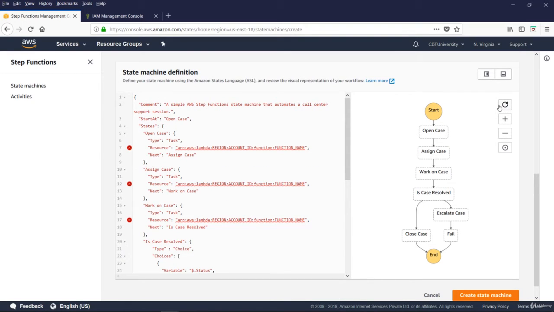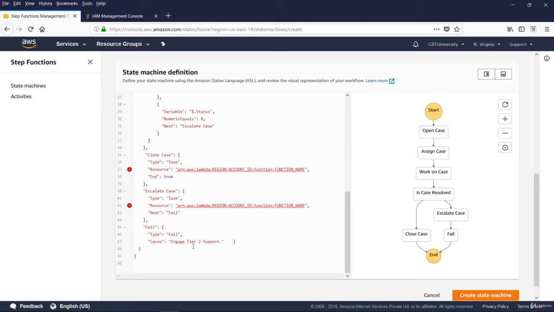When we refreshed, Step Functions translated the ASL state machine definition into a visual workflow. Start, open case, assign case, work on a case. If the case is resolved, close the case. If the case is not resolved, escalate the case. Fail and engage tier 2 support.